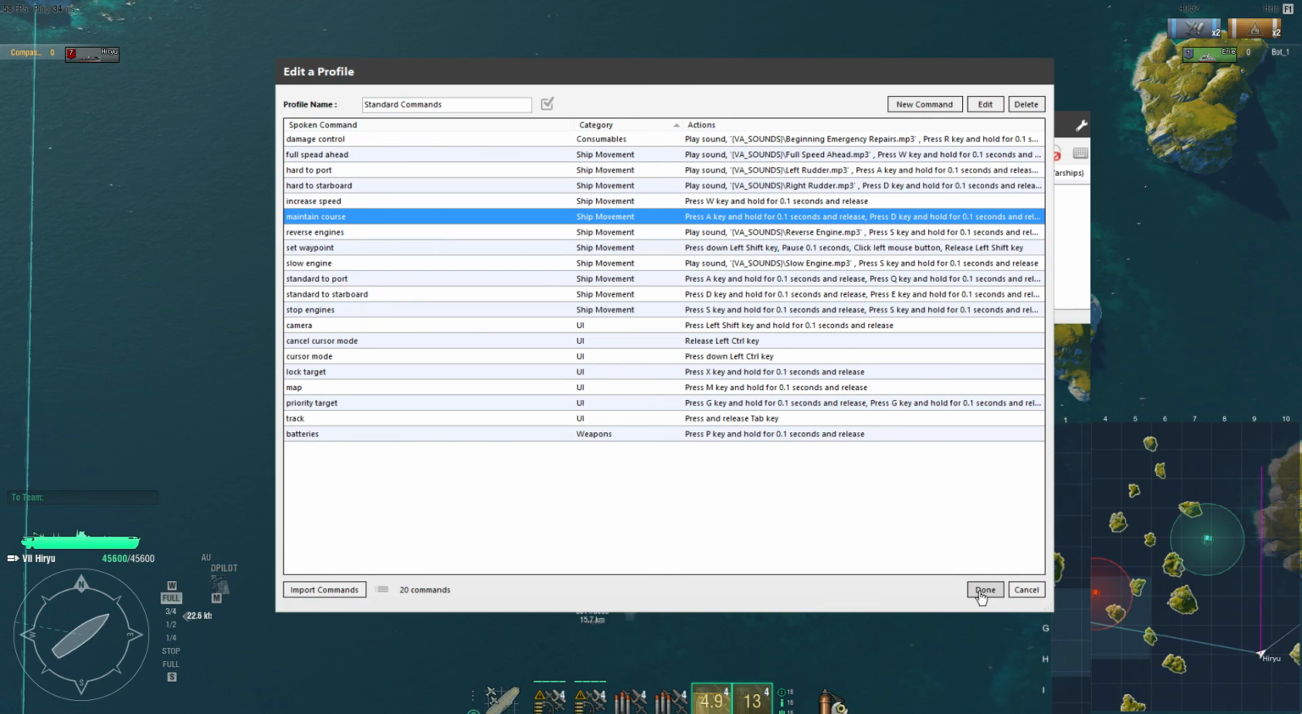I probably will do some more gameplay with this. But mostly this is for people with disabilities, or who may not be comfortable with keyboard controls or controlling a large number of aircraft. So if you know any of those people, please feel free to pass it on. Maybe they'll be able to play World of Warships with this.